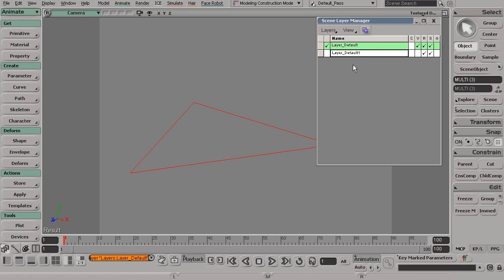Just to make this more descriptive, let's go ahead and rename layer default 1 to ship mesh, just so you know what is contained inside. Alright, so with everything selected, once we've double clicked, we'll name it just that, ship mesh underscore layer.